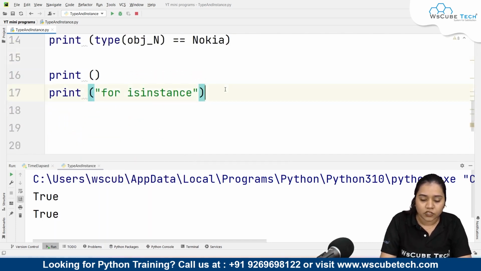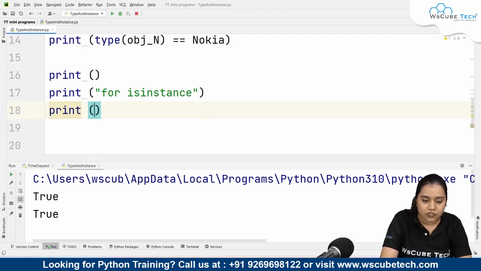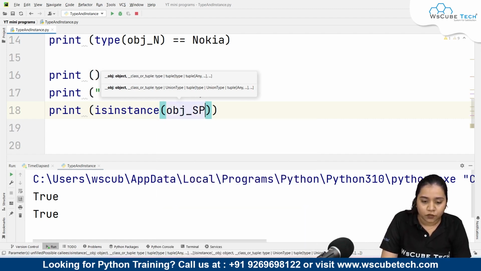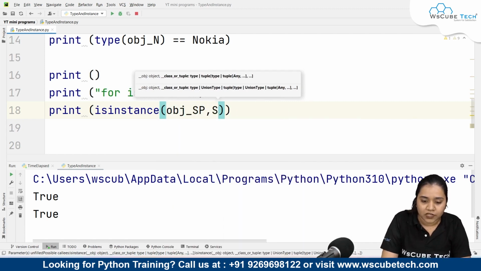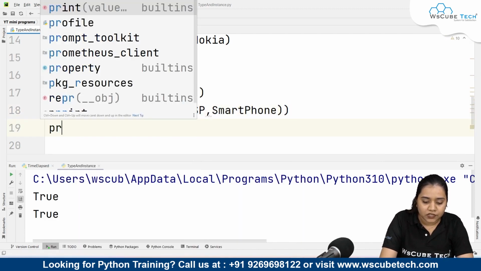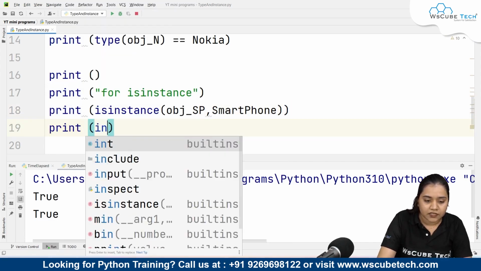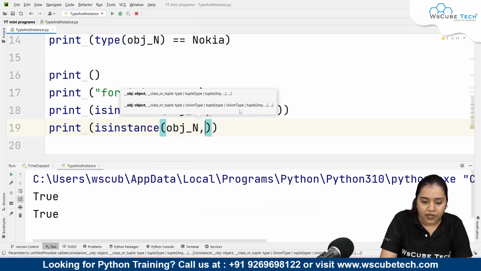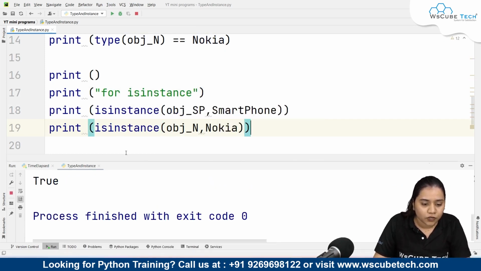Okay, once we're done with this, we'll be printing isinstance for both of them. Now isinstance takes two parameters. The first parameter is the name of the object, and the second parameter is what we are checking it with. So I am checking the object smartphone with the Smartphone class, and print again, and I'm checking isinstance of the object Nokia with the Nokia class. Okay, let's run and see what output we'll get.